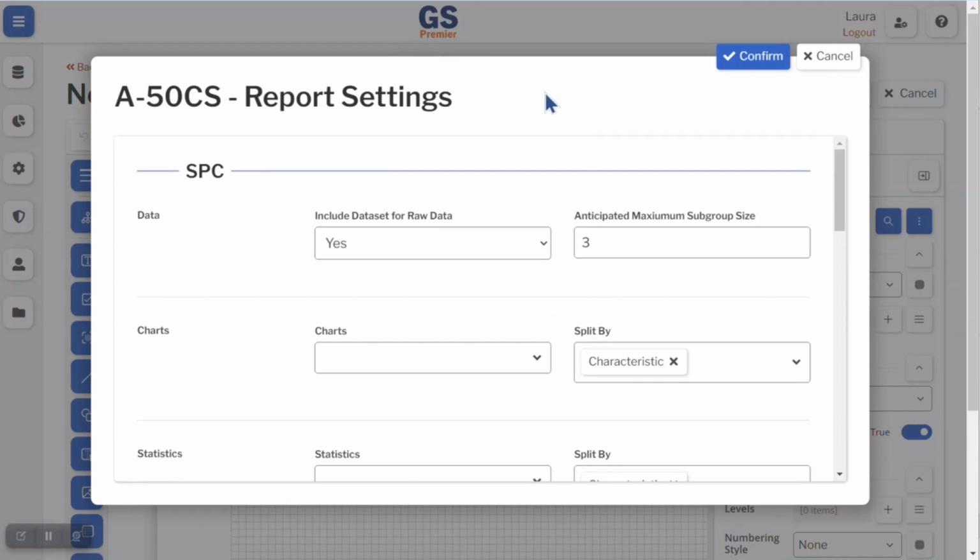You are now prompted to set the report settings. For SBC data, include data raw set for data. The default is yes. Anticipated maximum subgroup size is 3. You can make changes here. For this tutorial, 3 is my selection.